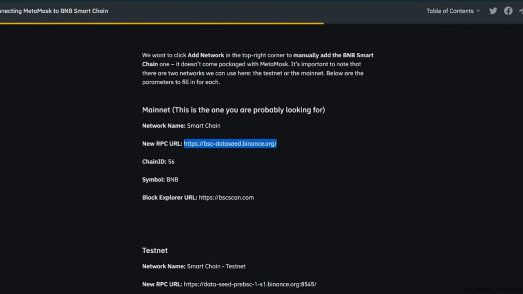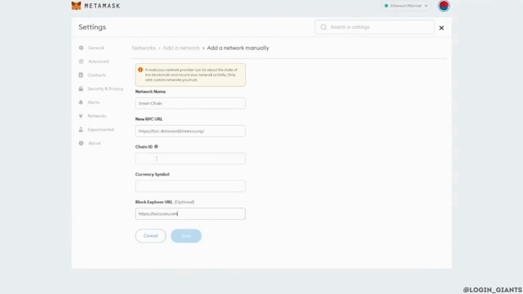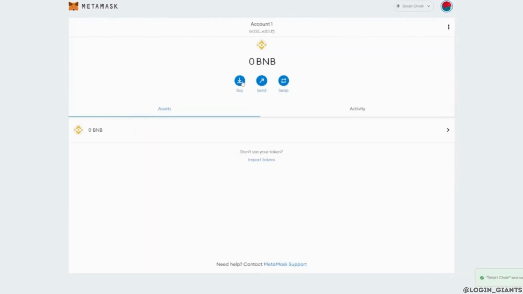You will have to copy all of this information of the network. Once you have copied, go back and enter it in this page. Once you have entered all of the information, tap on save at the bottom. You can see now we have BNB right here.